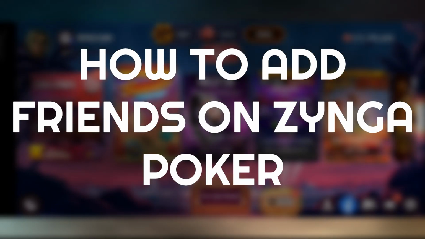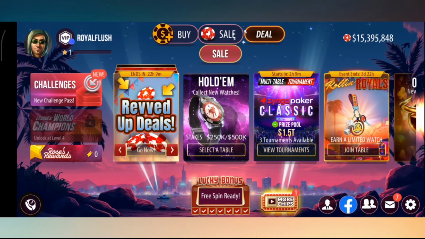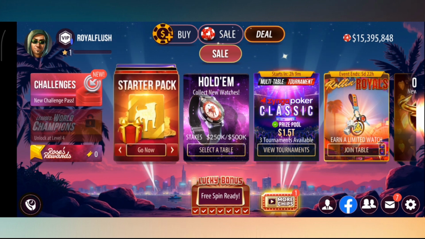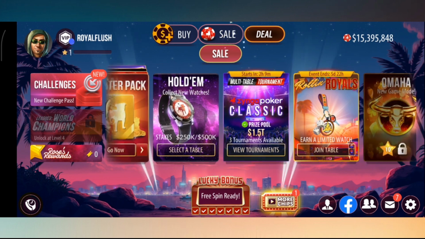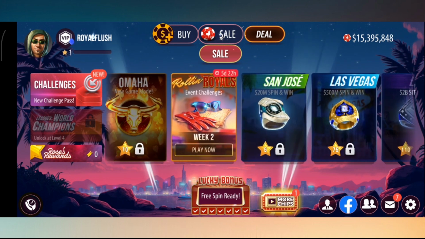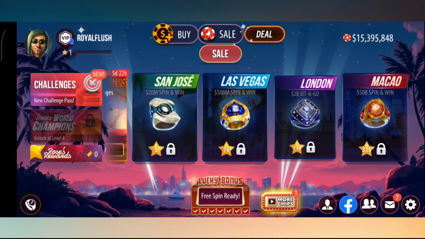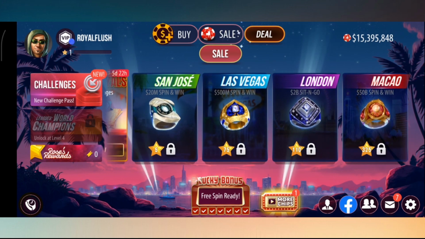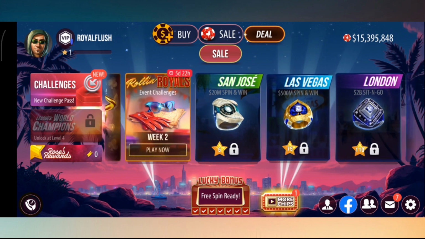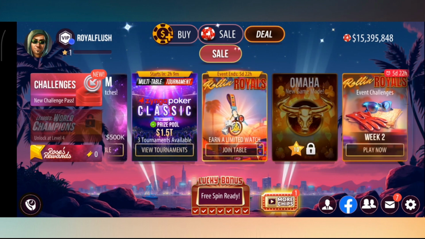How to add friends on Zynga Poker. First things first, before doing the whole process, updating the application could actually help keep you away from bugs and crashes while playing on Zynga Poker.